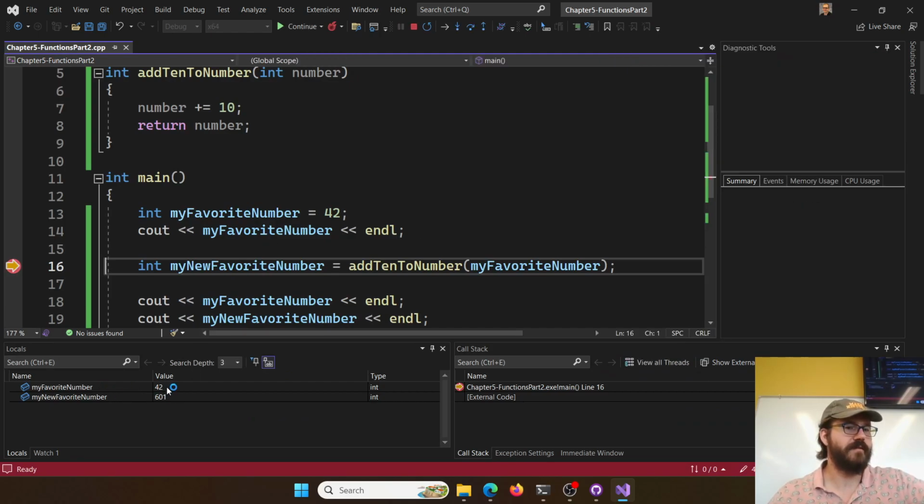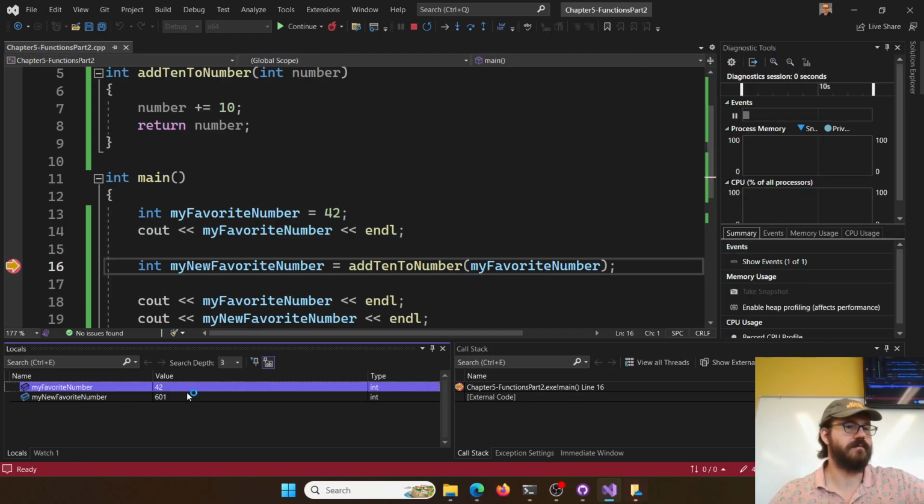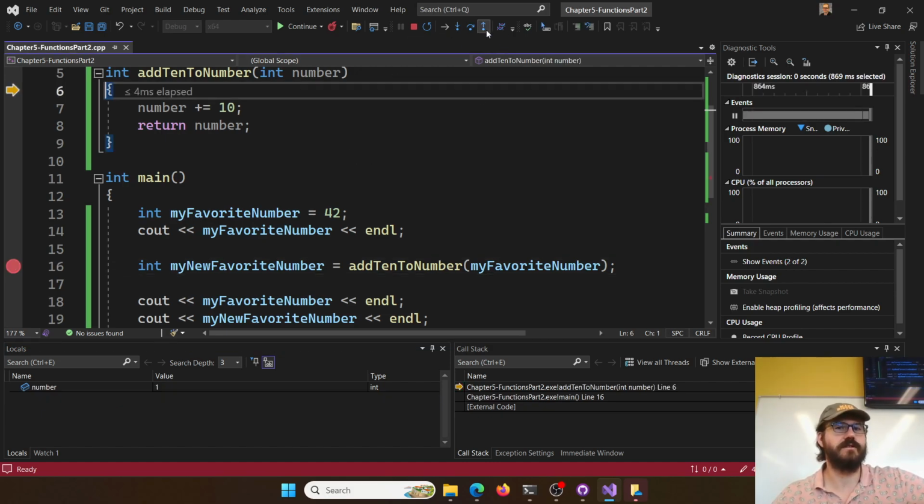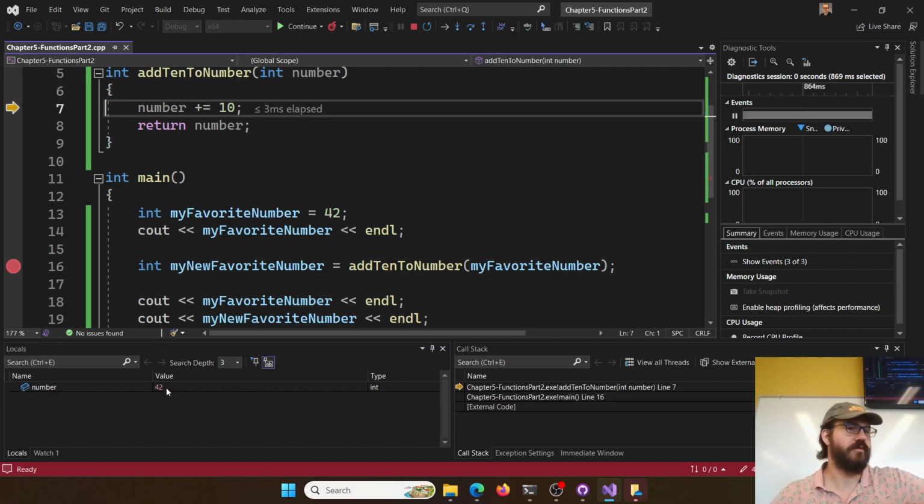So we can see my favorite number is 42. My new favorite number has a garbage value. Until they get assigned, they just have garbage, which is a little weird, but that's okay. So that 601 will go away. Now I want to step into my code. Step into will go into my function, and I can see now number is 42. That's the argument I was passed.